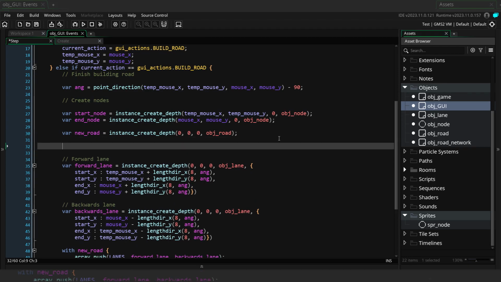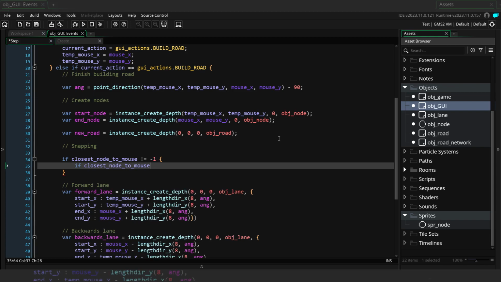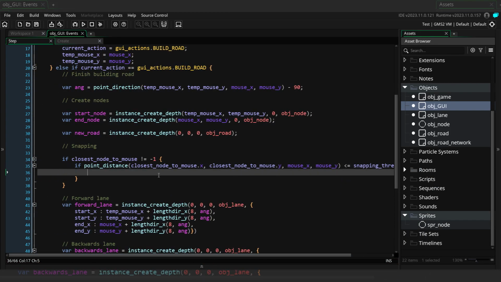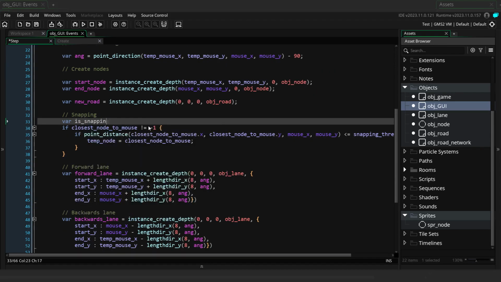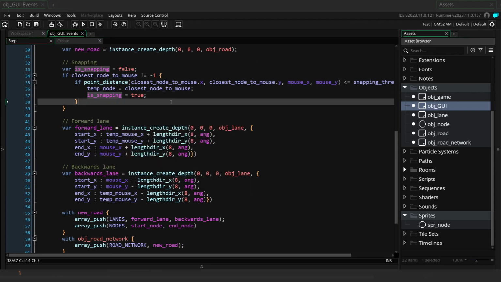And now it's time to implement the actual snapping. So we'll say if we have a closest node, and if that node is closer than the snapping threshold that we defined, then we are starting some sort of snapping event. So we will save our closest node, because that's the node we're going to snap to, in that temp node we defined earlier. We will also define a boolean, it's called isSnapping.